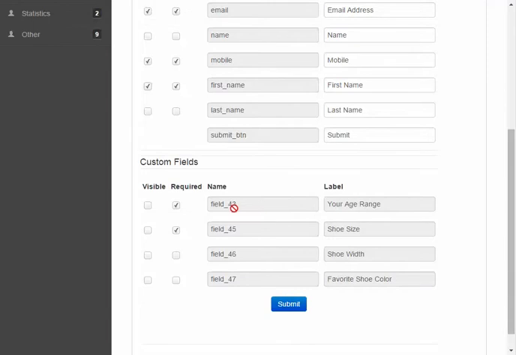Age range is going to be visible, not required. Shoe size is going to be visible and required. Shoe width is just going to be visible. And favorite color is going to be visible and required. Okay, just so you can see what you can do differently. We can also change these words around. Like for instance, I can just type in jump in.